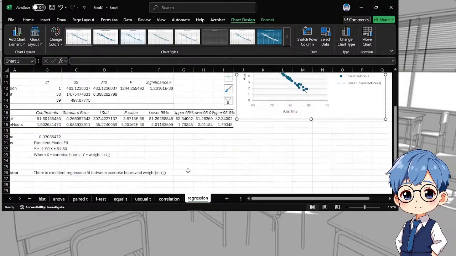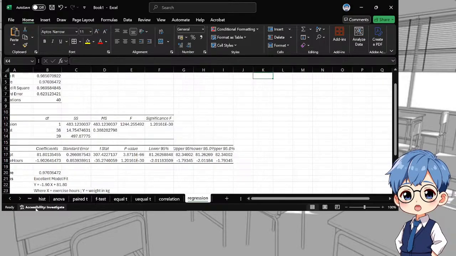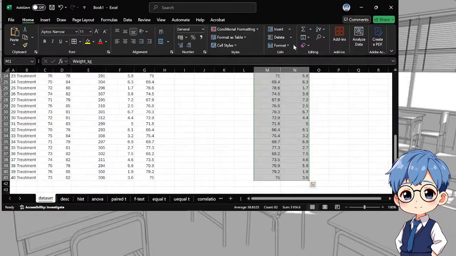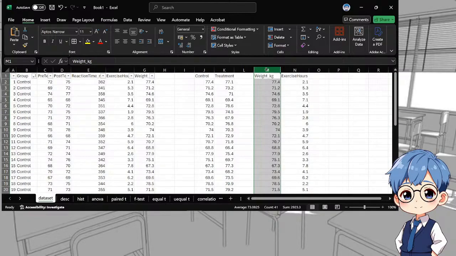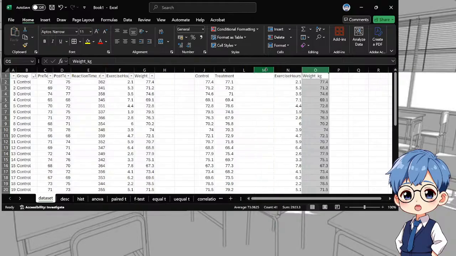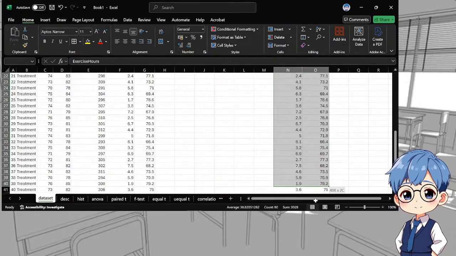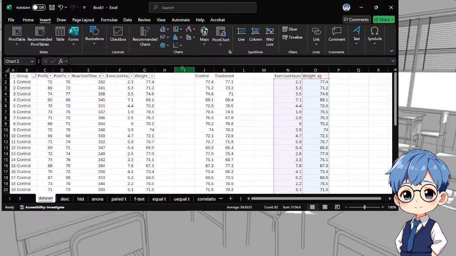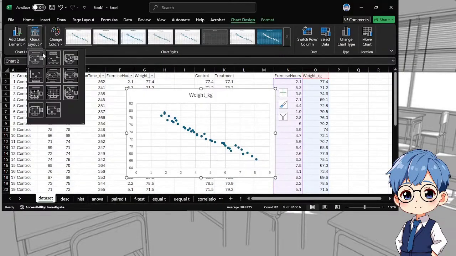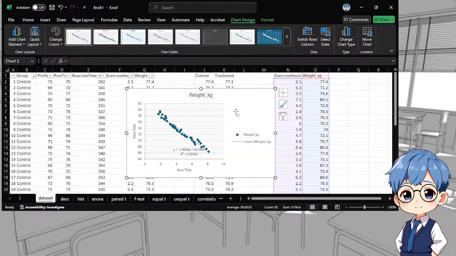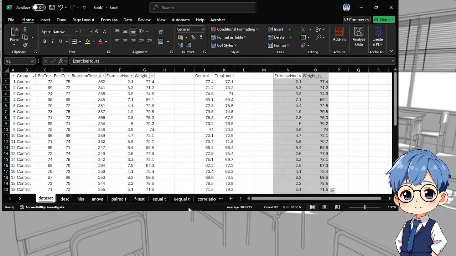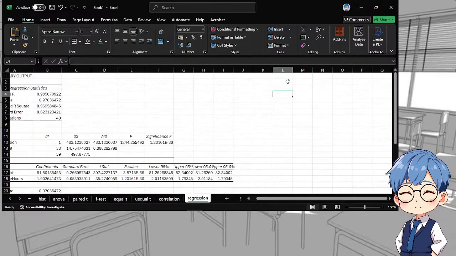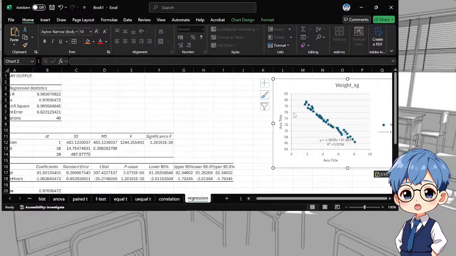Sorry. It should be opposite, wait. I'll just change the arrangement because for the graph it's always the x value first. Our x value here, our independent, is exercise hours. So insert. Okay, there. Quick layout. There. Okay, so almost the same. So again, when you do regression, the first column should be the x value. You do the scatter plot.